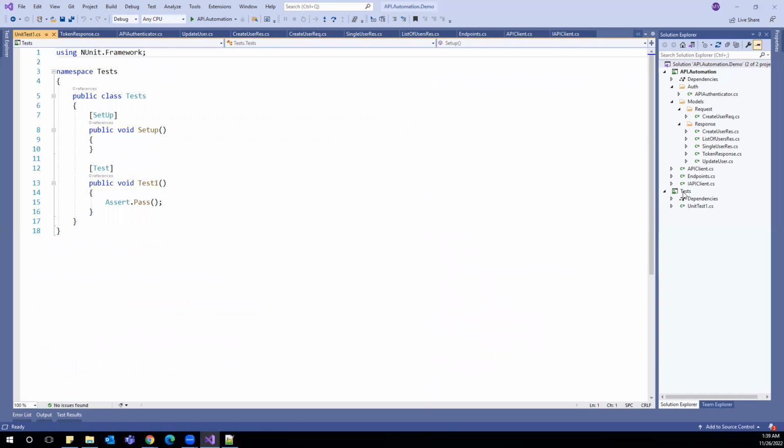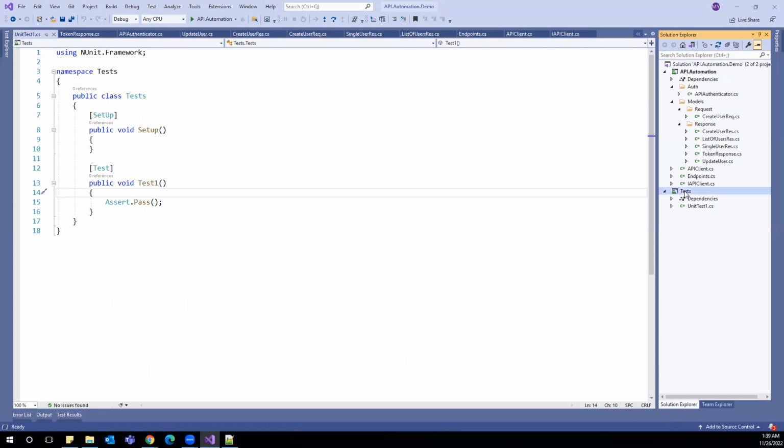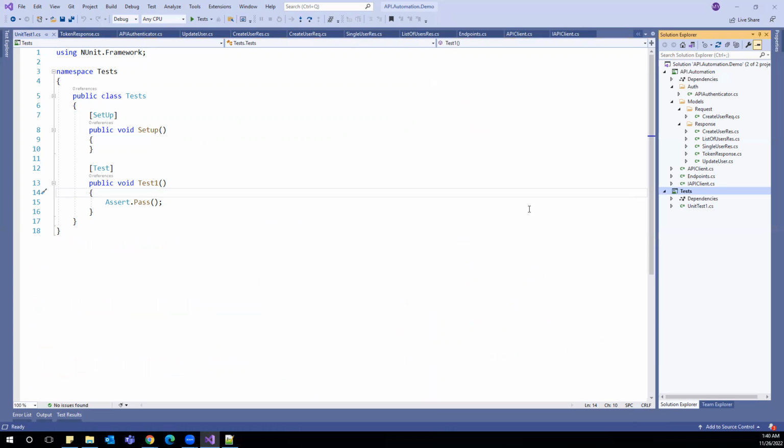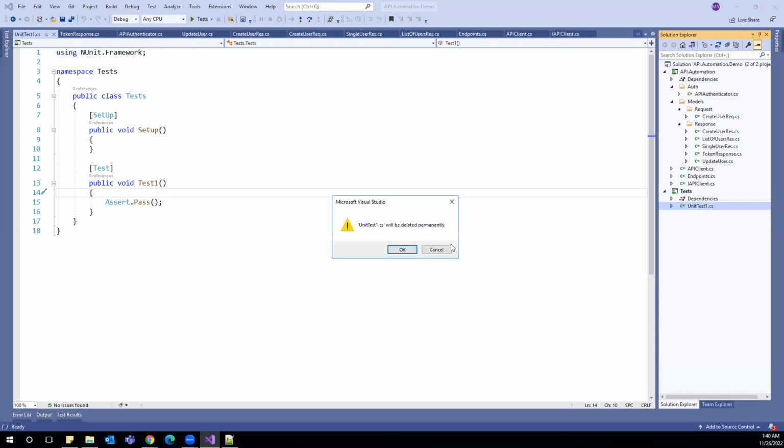Now let us create a, before this, make this test project your startup project. So now it is highlighted. That means this is our startup project. Now I can delete this. I don't require it for now.